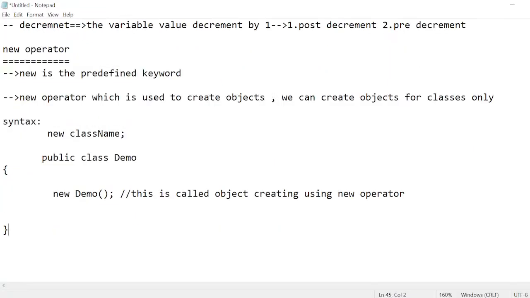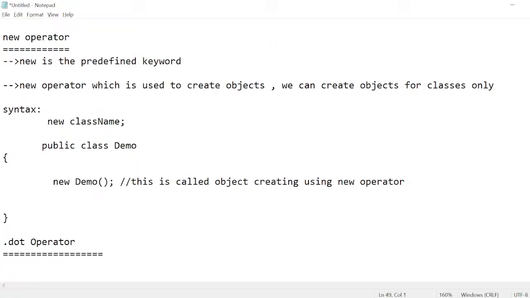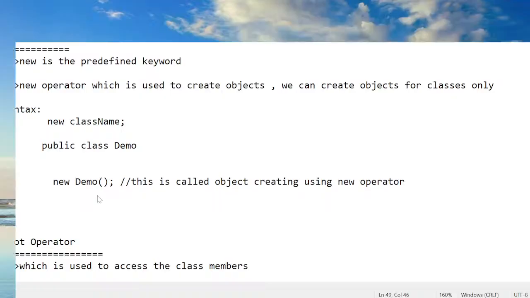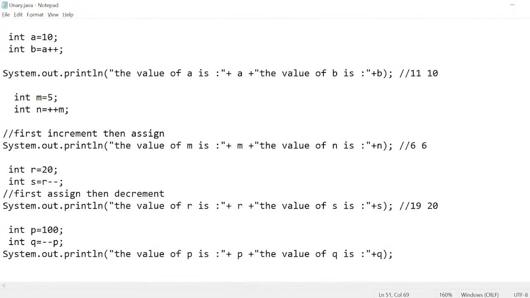Next we have the dot operator. The dot operator is used to access the class members like methods, variables, like that. For example, in our main method also we are using dot.